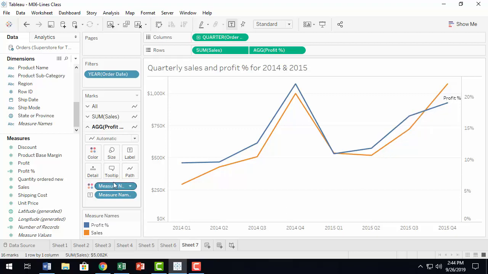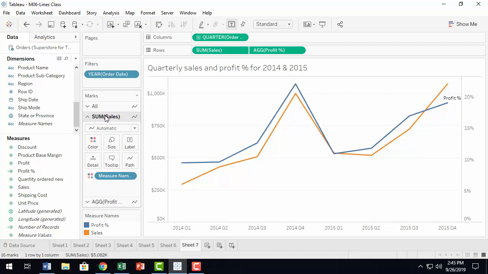Okay. Now I selected profit and then brought in measure name to label, so it labeled the measure name at the end of the line. Now I select the sales, right, and then bring in measure name to label. So now I have sales there.